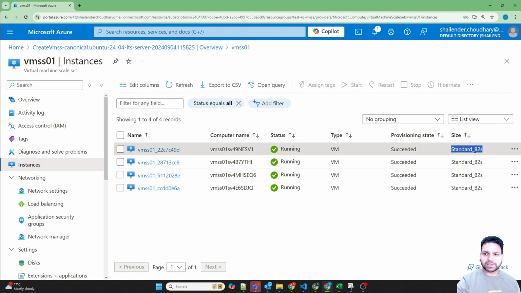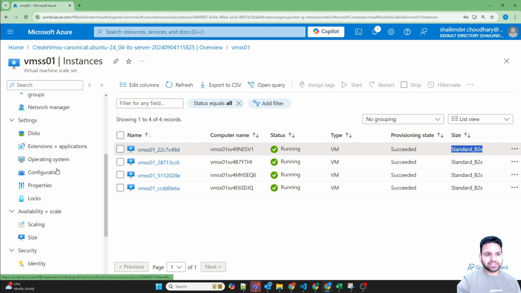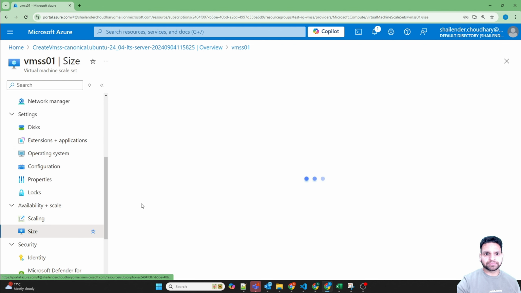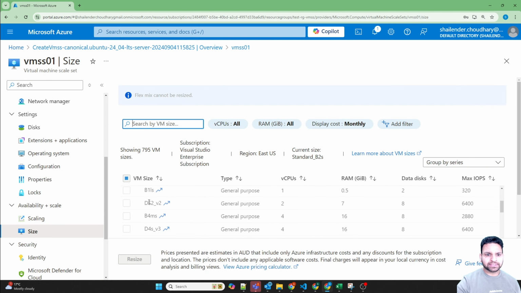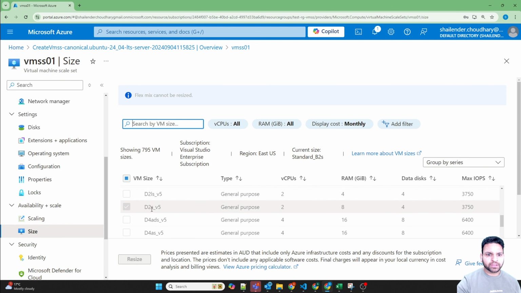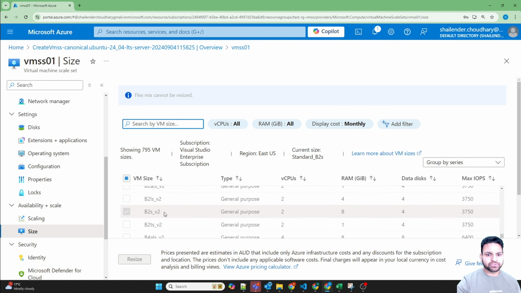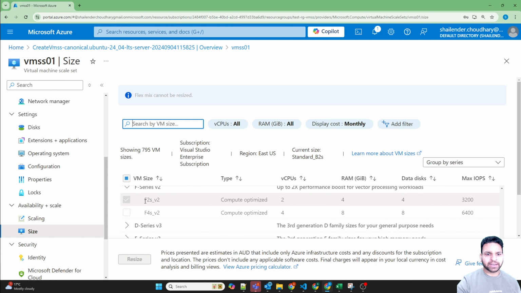So whatever the lowest price VM is there, that is deployed. But if the demand is more, then automatically it will go to the higher price VMs, which we have selected. We have selected 4 SKUs, which you can find here. If we go to size, B2S, D2S V5, and B2S V2, and F2S V2. So these are the 4 different sizes.